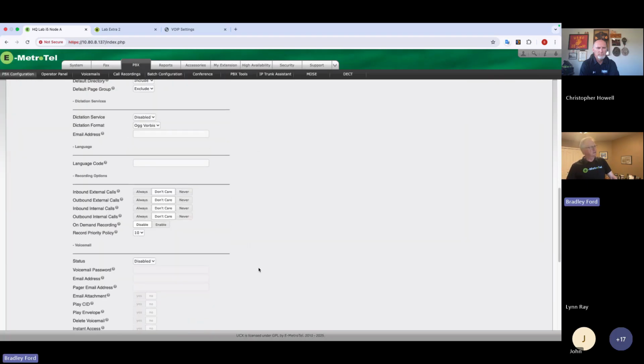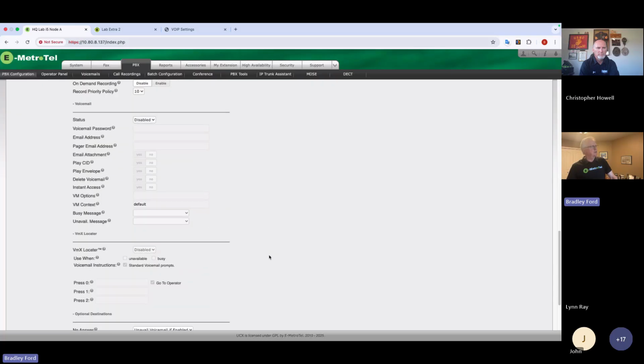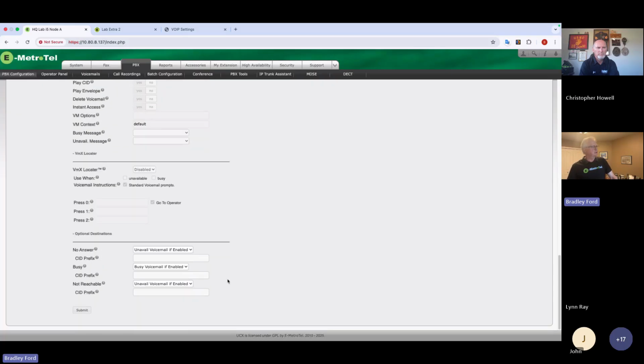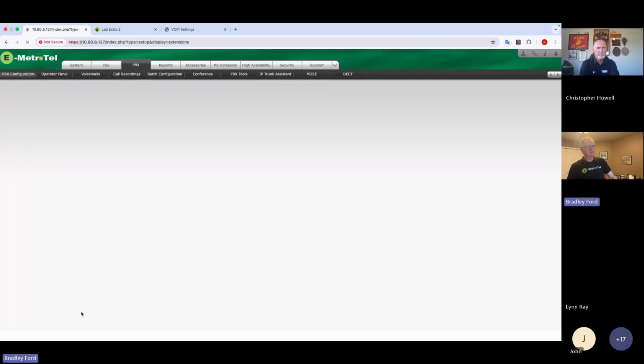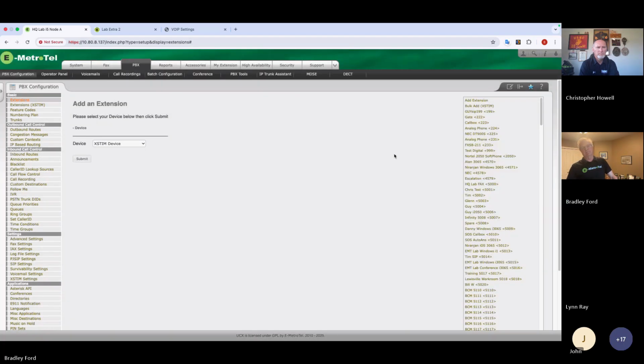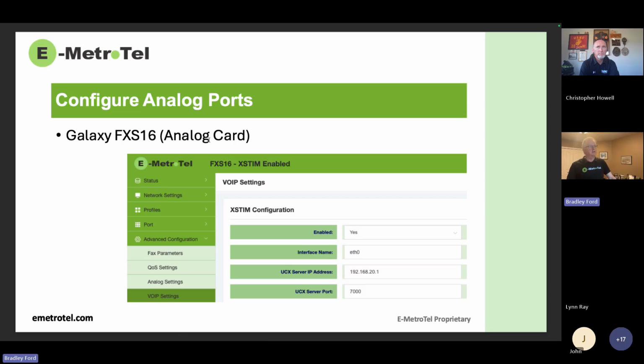Again, I can start setting things around recording calls. I can assign voicemail password information, but in this case, I'm just going to submit. We apply the configuration. Second step of the process is complete, and we've configured an analog telephone device.